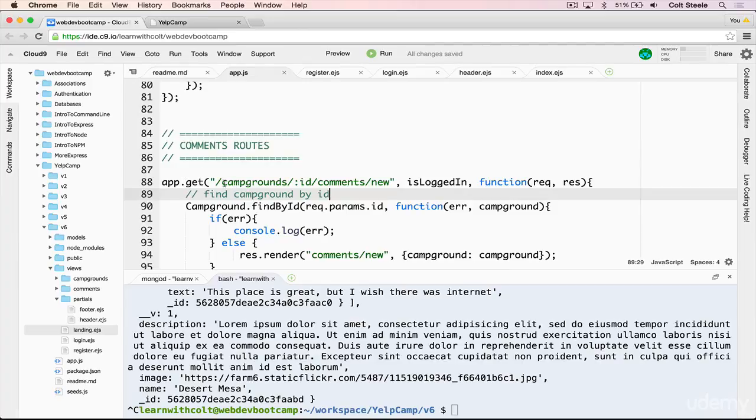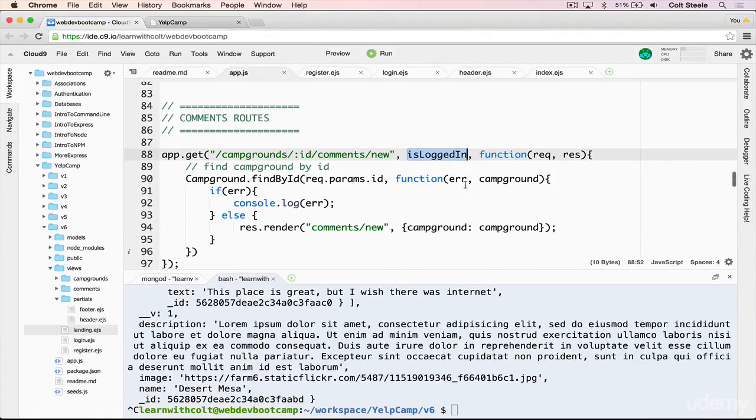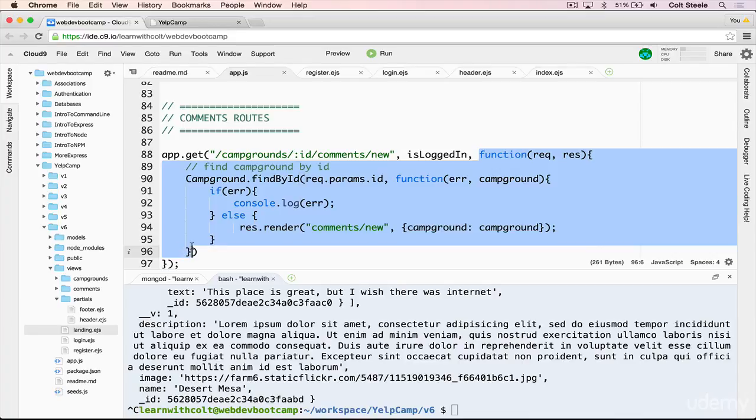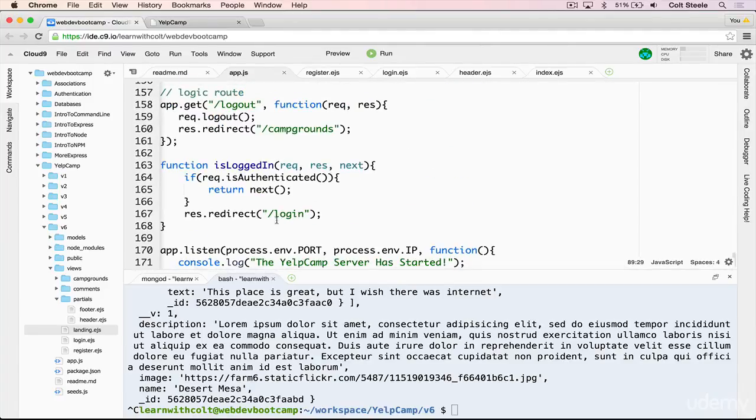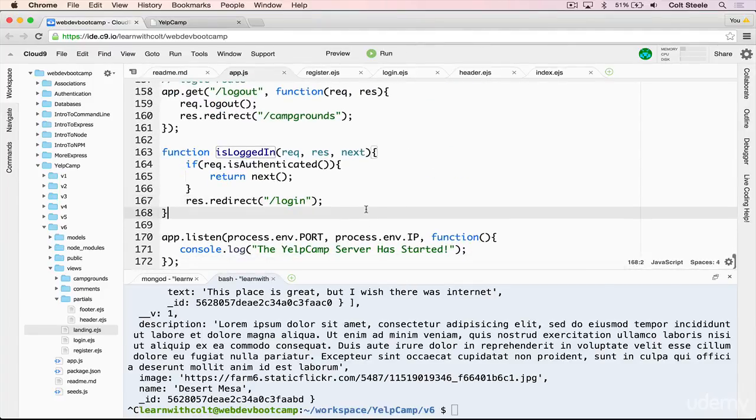So when a user makes a GET request to the page with the form, comment/new, it will run isLoggedIn first, and that will check if the user's logged in. If the user is logged in, it calls next, which will just call this code, which will end up with us seeing the comments form. If the user is not logged in, then we redirect to /login. Let's give it a shot.